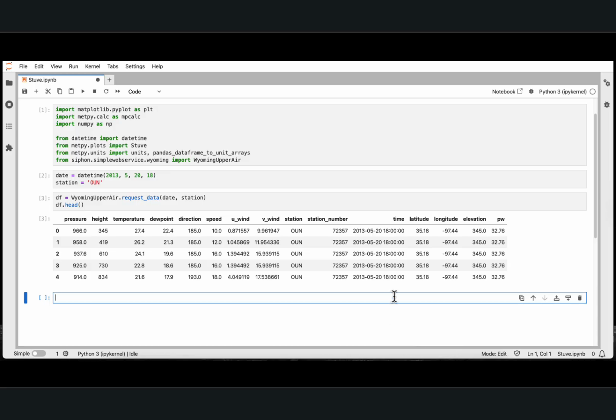Okay, so now we need to deal with units. Right now this is just a data frame. There are no units attached. MetPy is unit aware, and we're going to depend on that. So I'm going to stick with the name data frame. That's how a lot of our examples work. There's going to be a little bit of a misnomer after we run this.